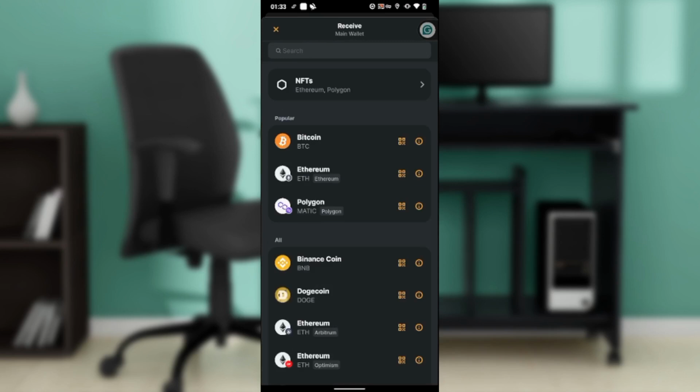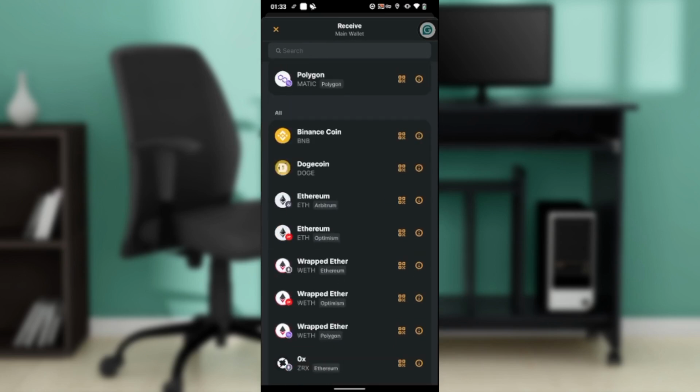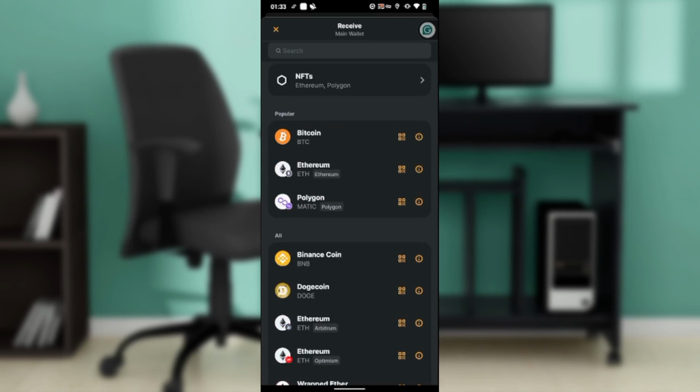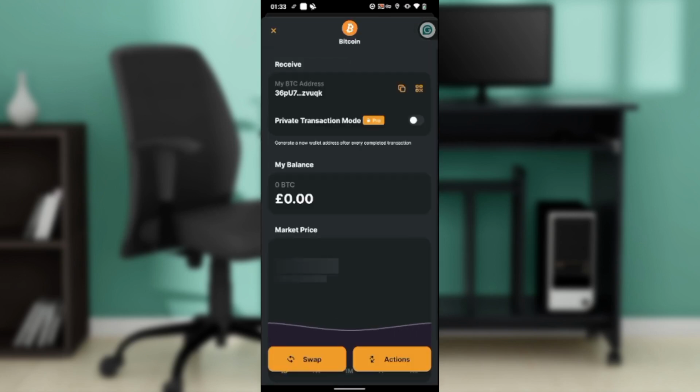Now here you have a wide array of assets that you can choose from. You're going to have to decide which asset you want to receive this crypto in. So let's say we want to receive Bitcoin. I'm just going to click on Bitcoin and it's going to take me over here.